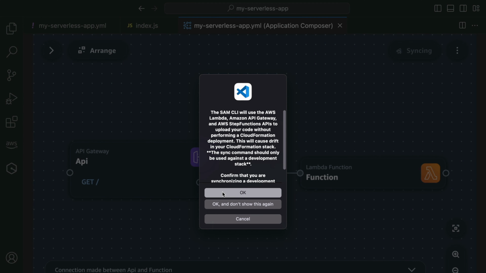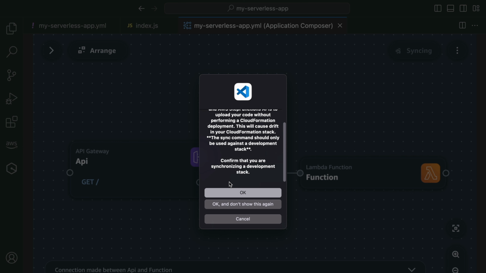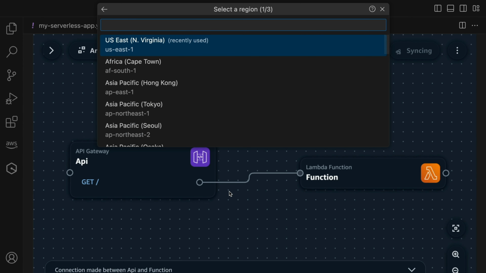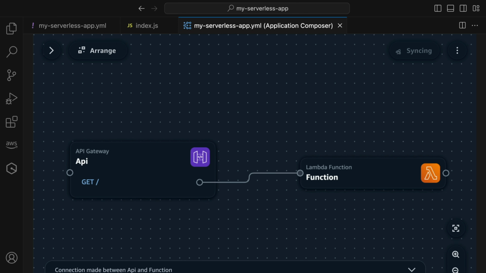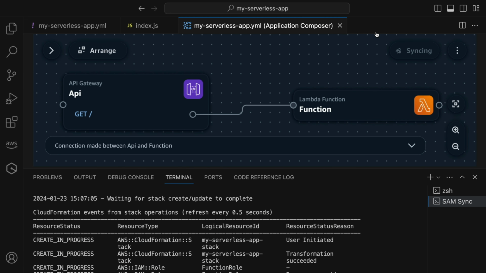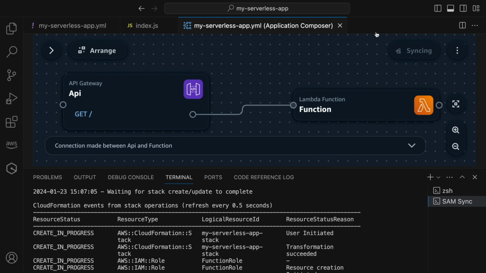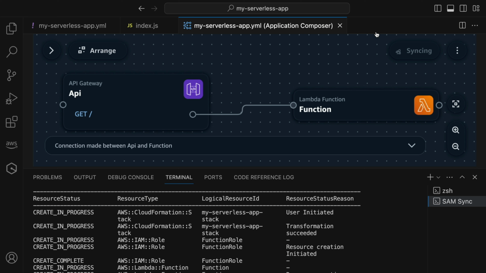Here we'll hit OK to confirm we're not overwriting a production stack, and we'll select the region and stack name to which we'll be deploying. Finally, we'll select or create an S3 bucket to store our template artifacts. This can take a minute or so, as SAM creates and executes a CloudFormation template to provision your cloud resources. I'll fast forward through this process.